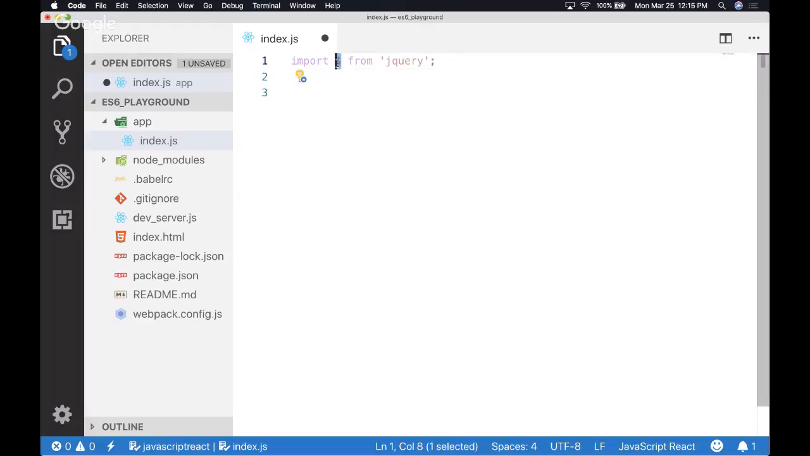So this right here is defined by you. You could think of it as creating a variable essentially. So I could have said import bunnies from jQuery and it would still work. This is when you're grabbing something as a whole, the default export of that library. We'll talk about more what that means momentarily.